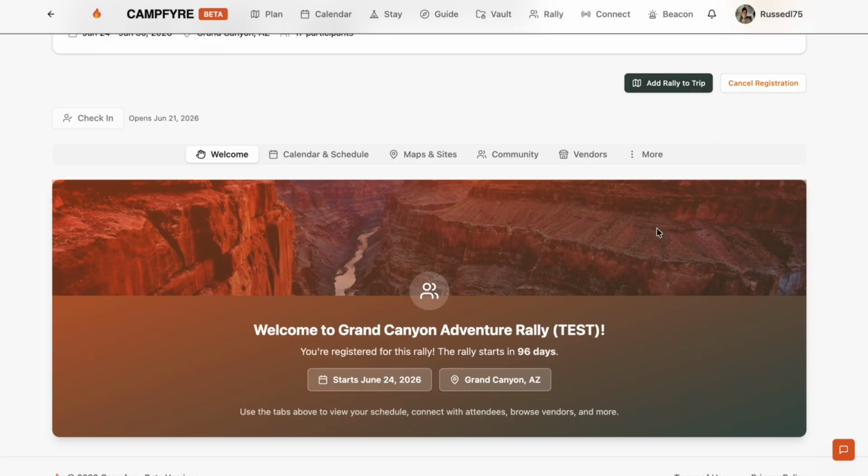Rally attendees have a menu that looks like this before the rally begins, so they have a welcome screen so they know what to expect. Here it lets them know you're registered for the rally and it starts in 96 days, so the countdown is on. They can see the start date and the location for the rally, and then we have a number of options up here that they can view as well.